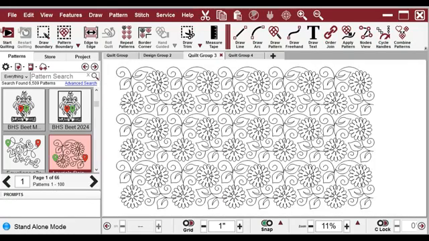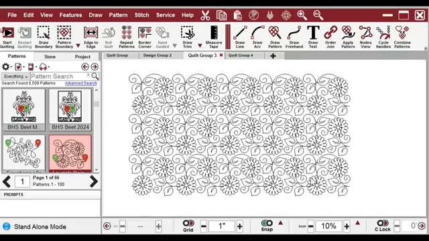Like I mentioned, I use this all the time when setting up edge-to-edge patterns and in other times that I use Creative Studio as well. I hope this little tip helps.